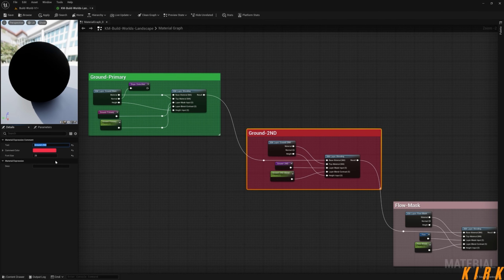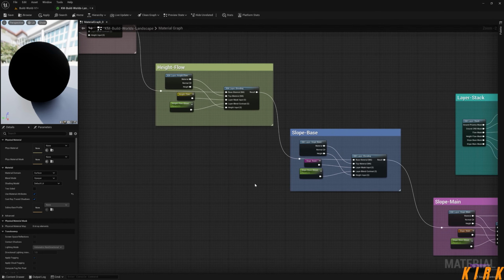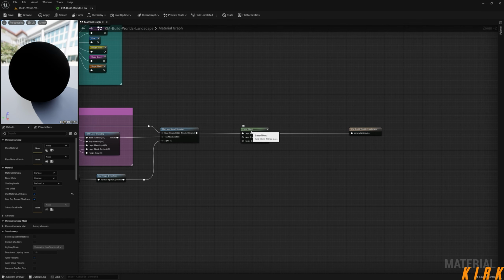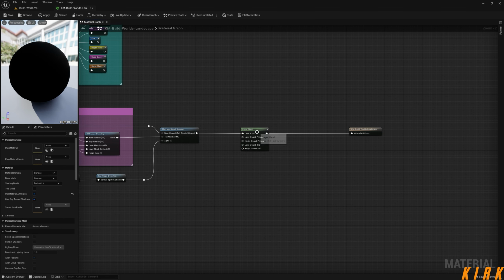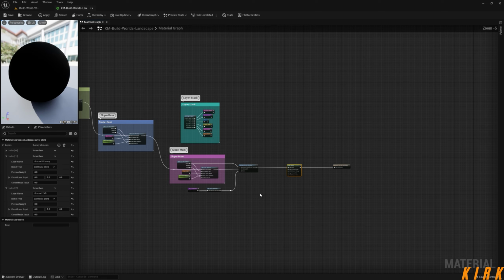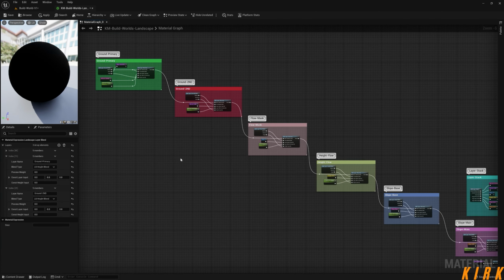Like so, and I said I would do 2, so the next one is ground second. Let's copy this. So all the way back down to my layer blend node, and I can just simply duplicate that, to be honest, because it's already set to height blend. I'll change this to ground second. Okay, so now I've got 2 layers which we can paint onto the landscape.